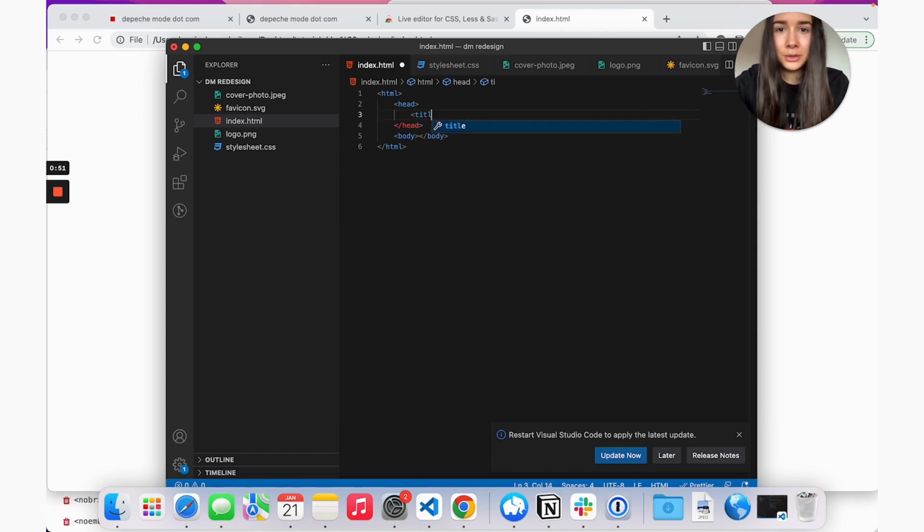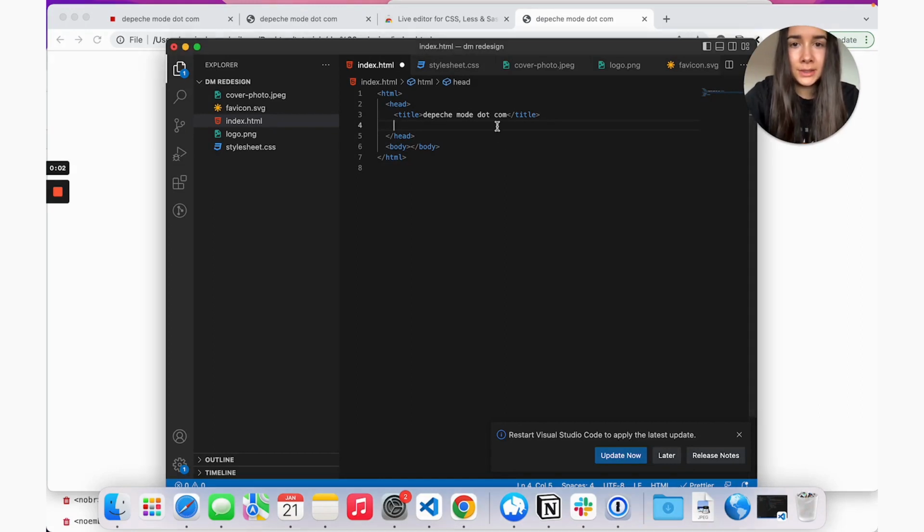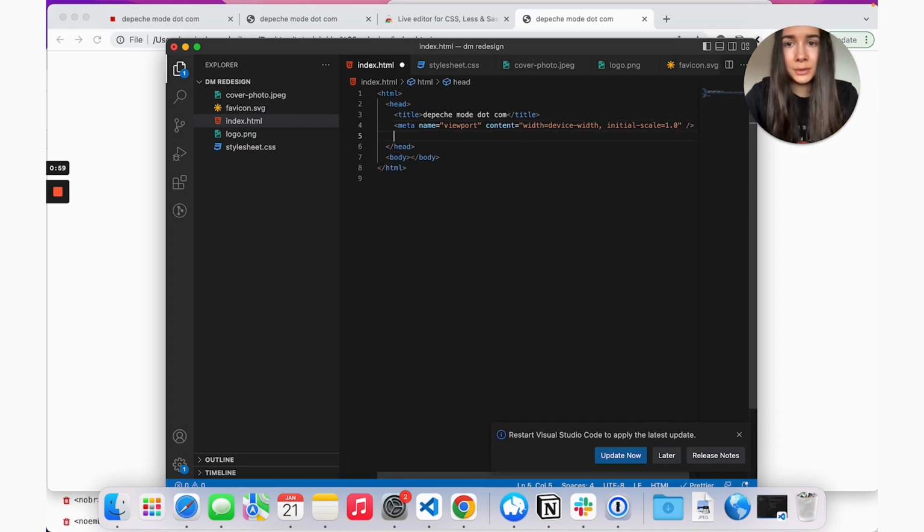So actually, I like this nice lowercase clean depechemode.com. So I'm going to just have it here as well. And now, as you can see, if I refresh, it says depechemode.com. The next one is we want to have a meta tag so that our website appears properly on all devices. This one, I never remember it, so I'm just kind of copying it from my phone over here. Next thing that we want to do is link our style sheet, otherwise the styles will just not be shown.